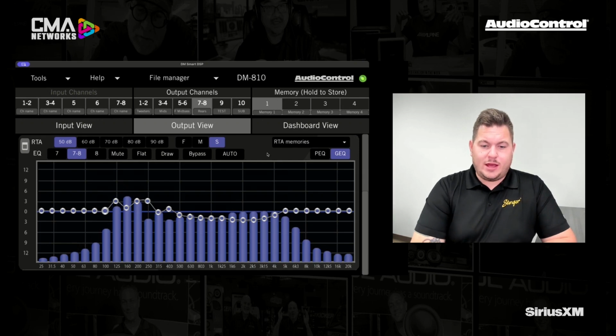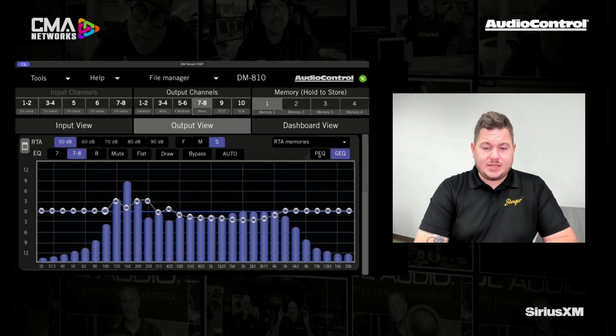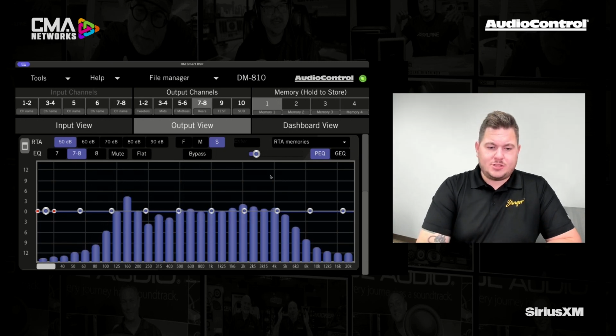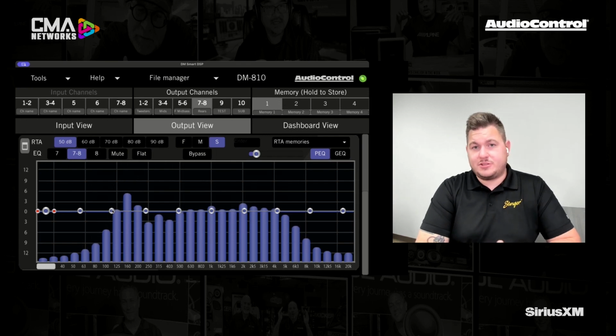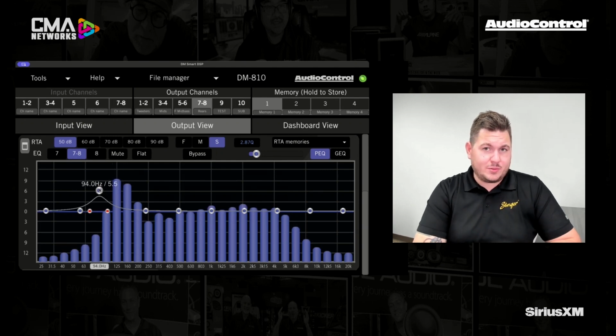Now, if you've been doing this a while and you would prefer to use a parametric EQ, you can click PEQ over here on the top right of the RTA EQ section. And now we have a parametric 10-band EQ instead. So in our parametric EQ, same thing, we can grab any of these little bubbles down here. These are your different frequencies. And I can drag these not only up or down, but also left to right to select a different frequency.